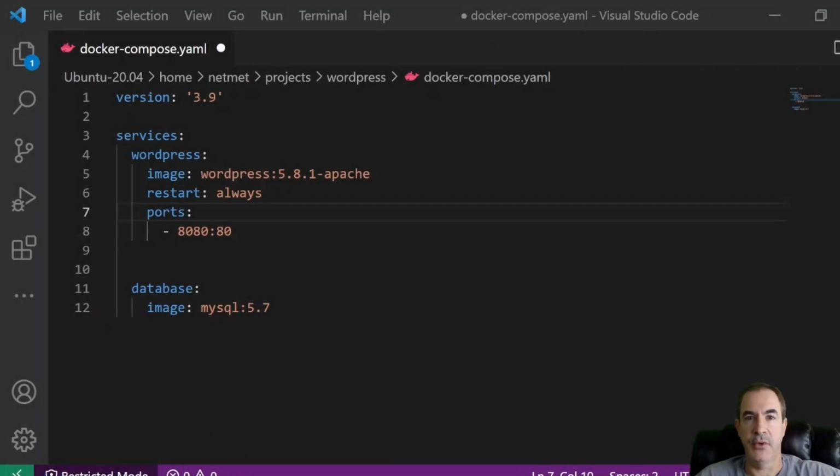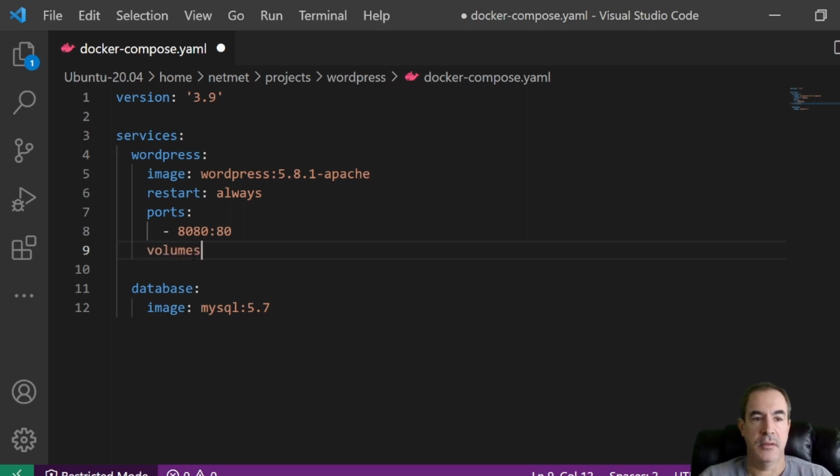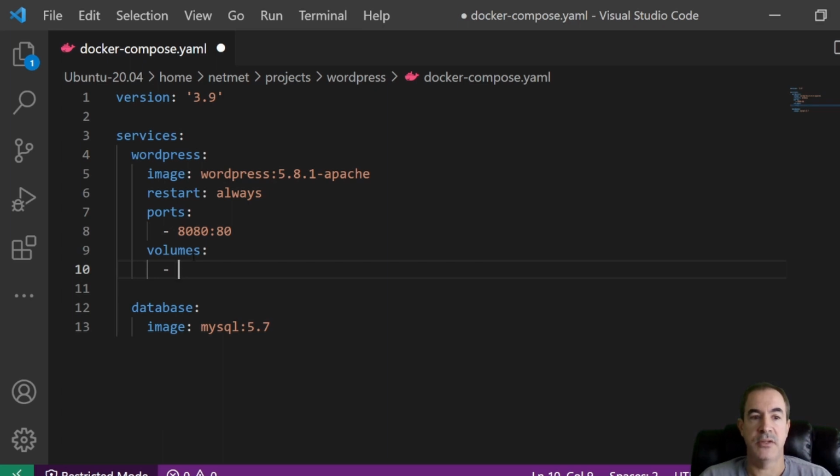The next piece that I'm going to do is add in volumes. Now volumes is also set up as a list, so it's another indentation with a dash in the front. And here I'll list the volume that I want to map from my host to my container, just as we did when we learned the Docker run statement in previous videos that you can go back and watch if you haven't yet. But in this case, I'm going to actually introduce something a little bit different.